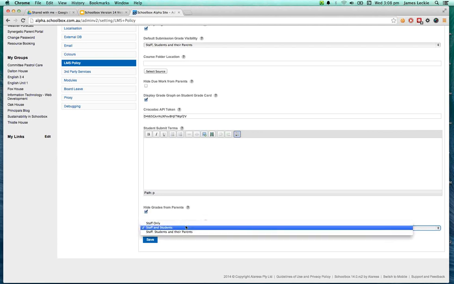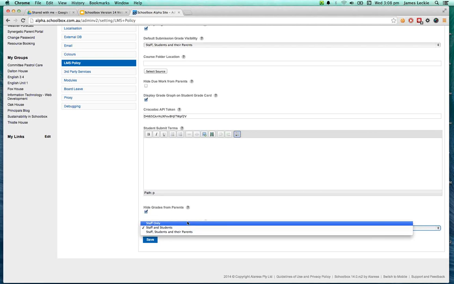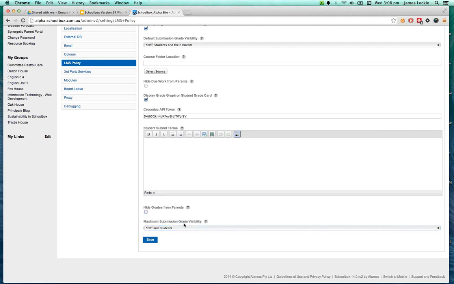In effect, if you had a setting such as maximum submission grade visibility set to staff and students, grades would never be available to parents anyway. Even if they could see the grade card, it would be empty because no teachers would ever be publishing grades through to that report card.